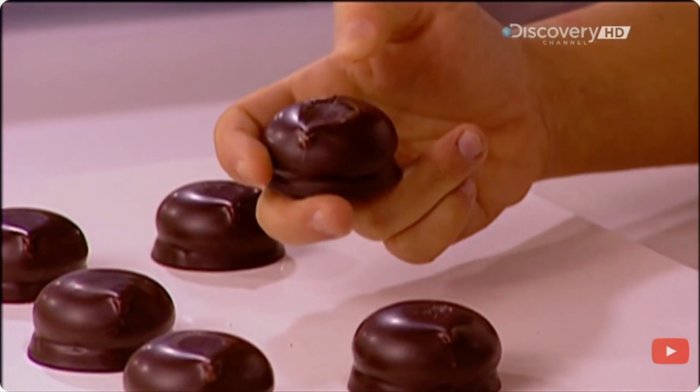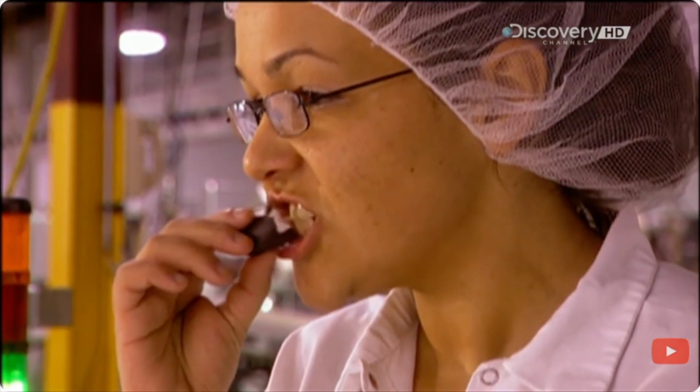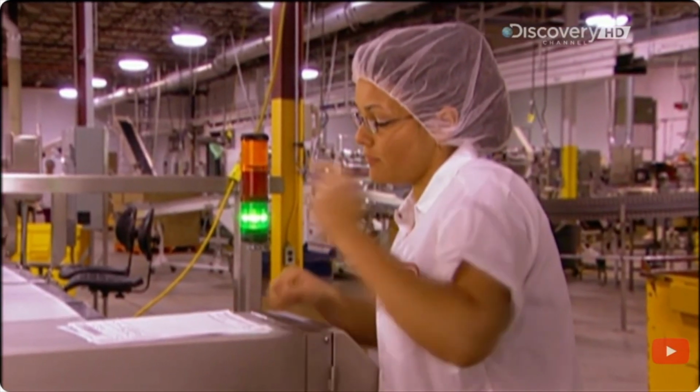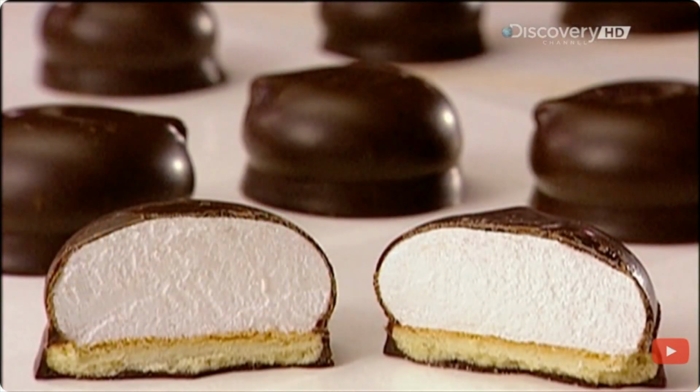It's the dream job of many, doing quality control in the marshmallow cookie factory. The snap test is required to make sure the coating is hard and thick enough. Then the taste test. Well, somebody's got to do it.